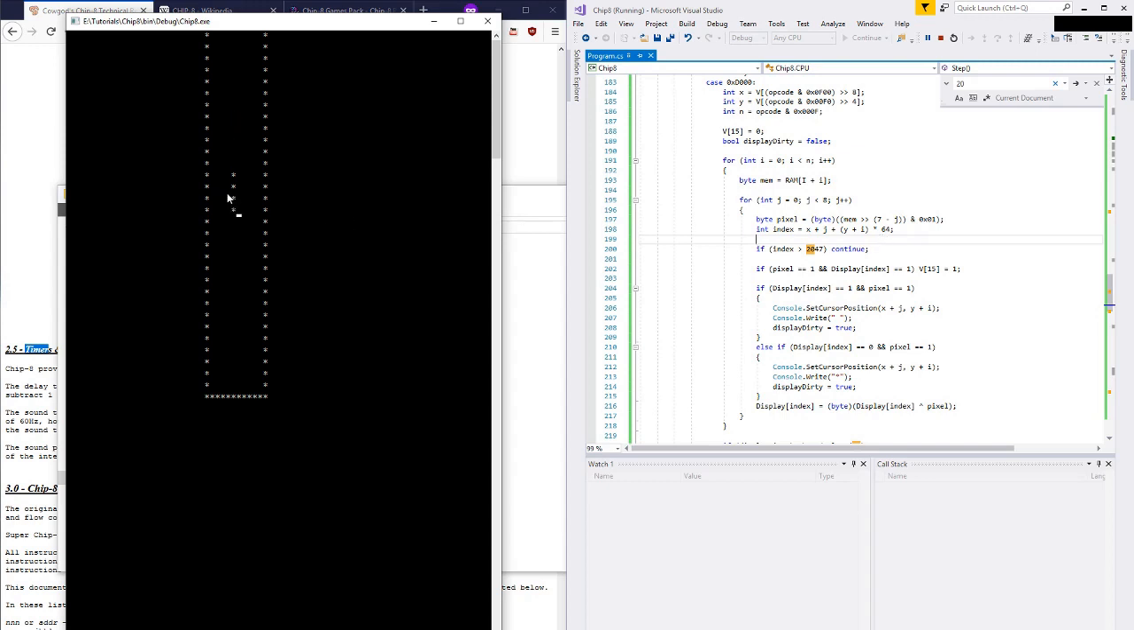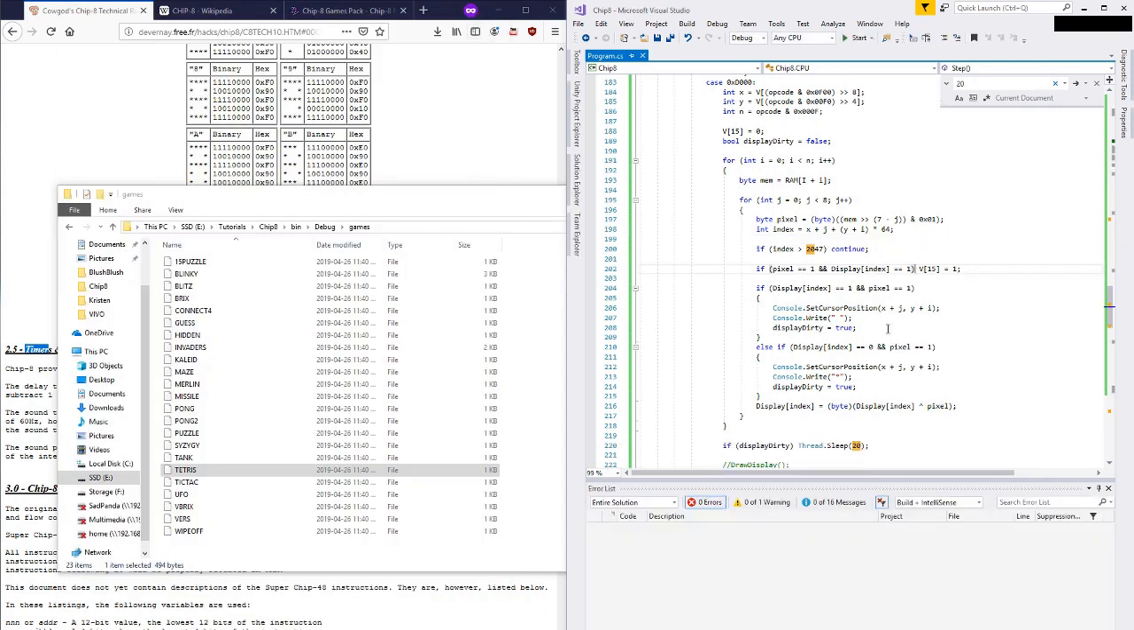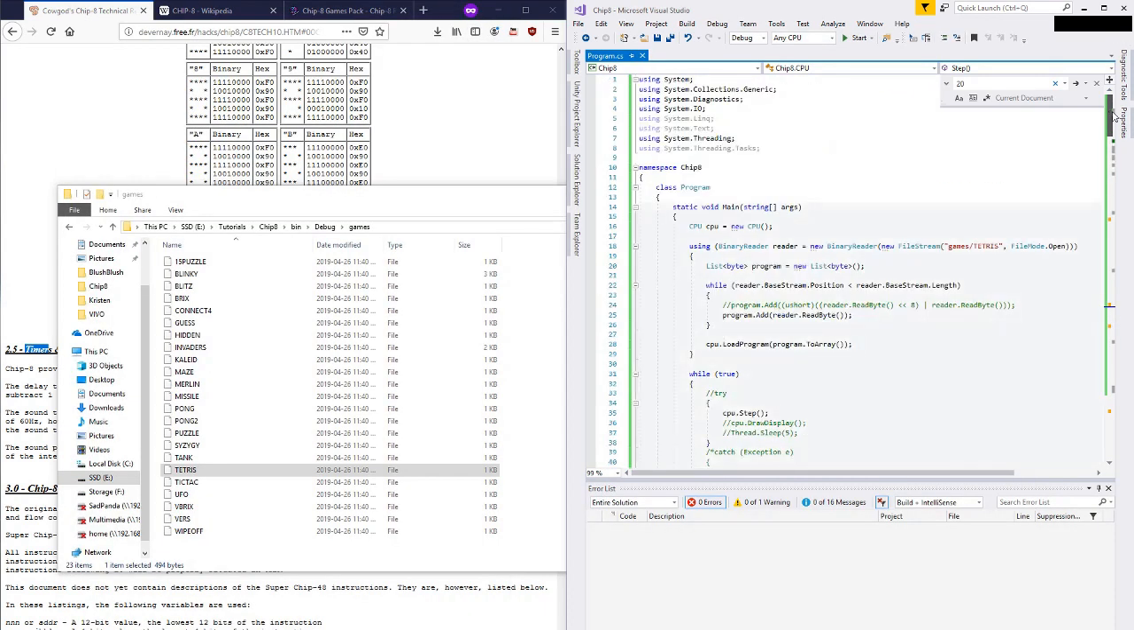Looks like it's generating random blocks too, so it looks like the random number generator is kind of working. All right, this is looking pretty reasonable. Nice, that dropped in just as it should have. So it looks like Tetris is kind of working. If I had keyboard input, we could actually play it, but we don't have that quite yet. Let's see, we'll try one or two other games.